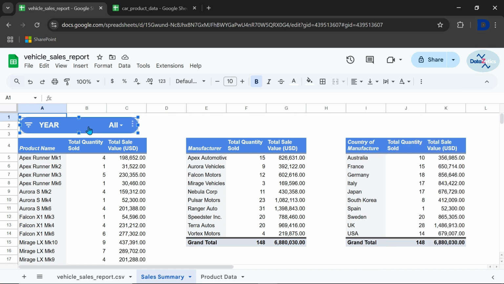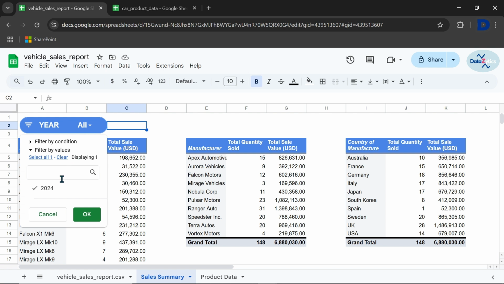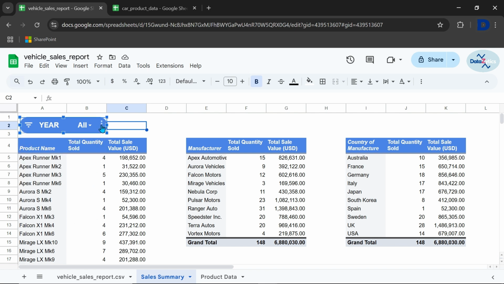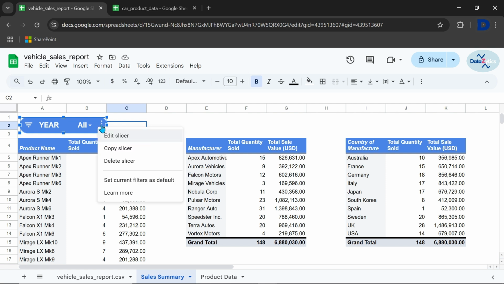I can reduce the size of the slicer by clicking on it and using the adjustable lines that appear around the slicer. When I click on the drop-down arrow, it shows all the data under the year column. Since my data set only has 2024 data, I have only 2024 showing in my slicer. When you click on the slicer, you will notice 3 dots. When clicked on, it will bring up some options to edit, copy, or delete the slicer. You can also set the current filter as default. For now, I'll select the copy option.